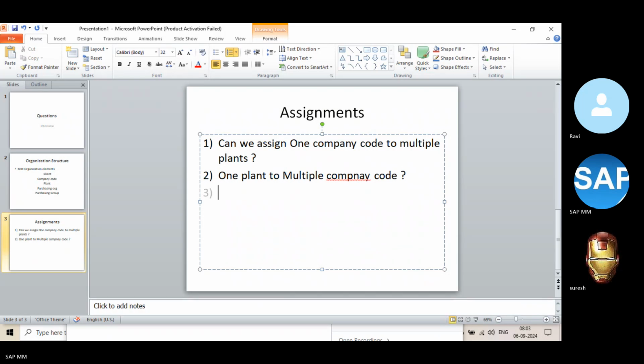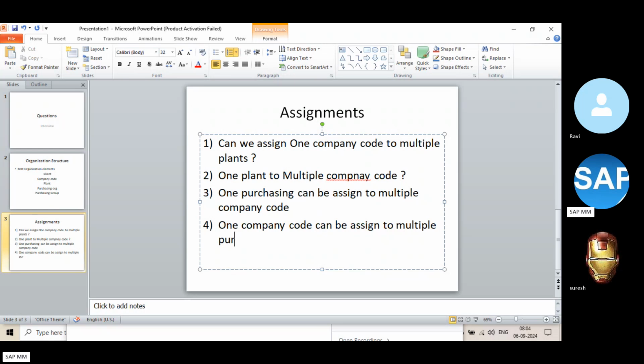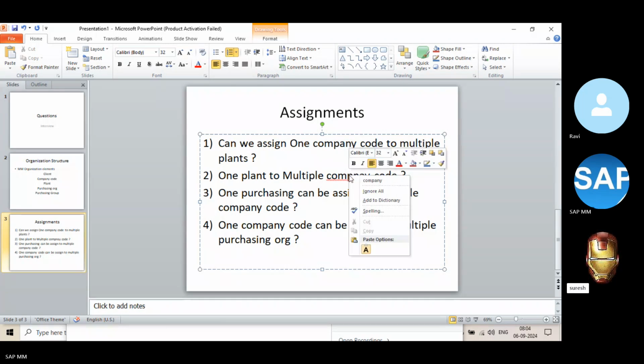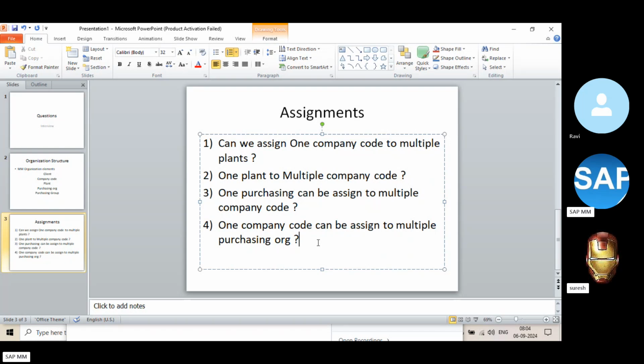Purchasing organization. One purchasing organization can be assigned to multiple company codes? Yes, sir. One company code can be assigned to multiple purchasing organizations? Yes, sir. Awesome. And the third one.